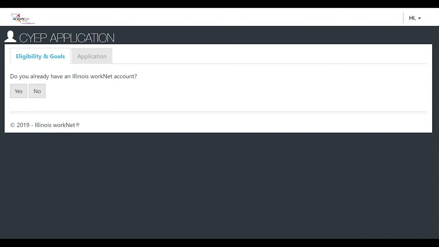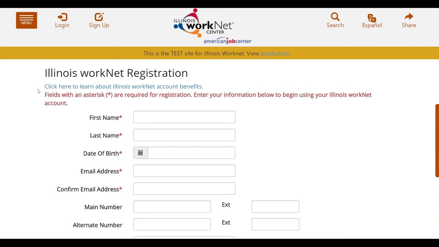If they do not have an Illinois WorkNet user account, they would select no, and it will create an account for them. We are going to use this demonstration as if the customer does not have an Illinois WorkNet account. They will be asked to complete the same information that you were to complete as a new user. So the information is very similar. All of the asterisk questions need to be completed.